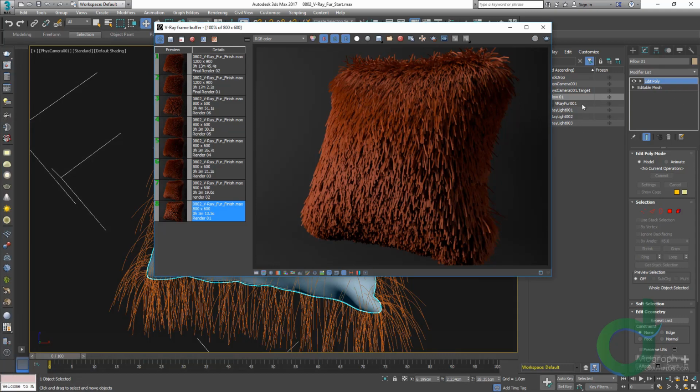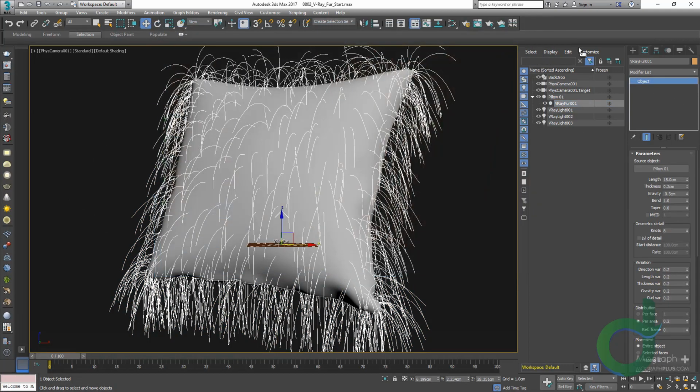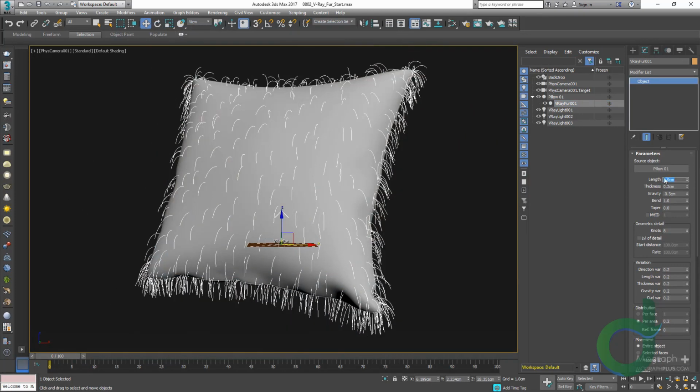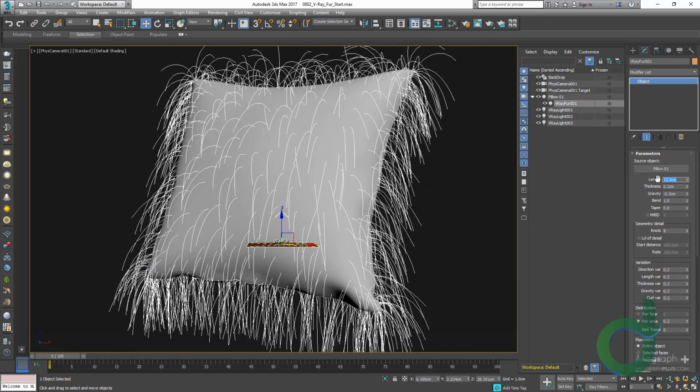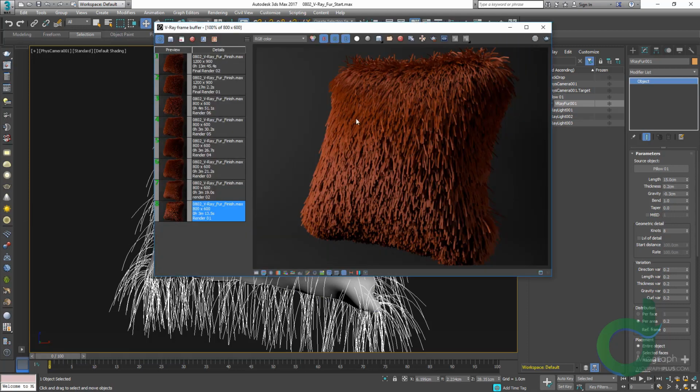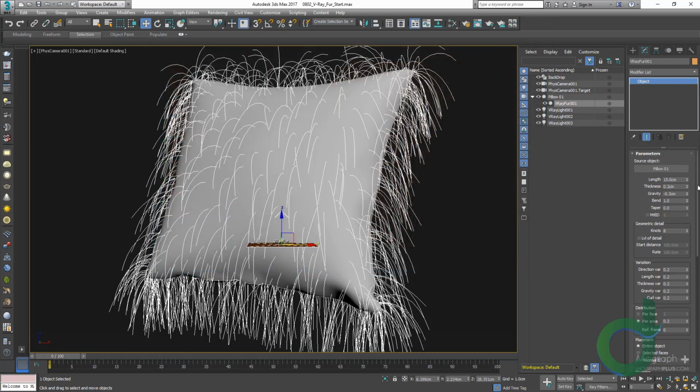Let's close the material editor and get back to the fur parameters. Length is obviously the length of the fur strands. In this case, let's leave it at 15 centimeters. Thickness is the thickness of the strands. 0.2 centimeter, as we saw in the render, is not working with the scene and gives very thick strands. So in this case, let's set it to something like 0.05 centimeters.